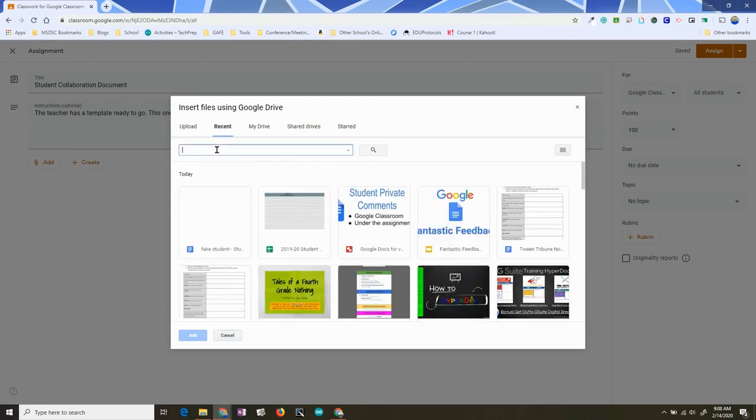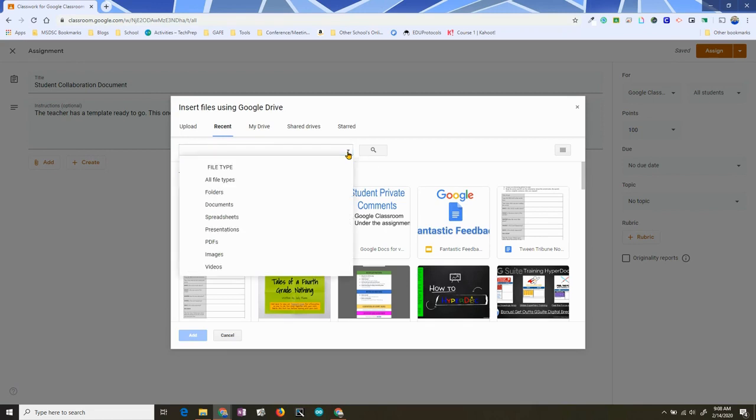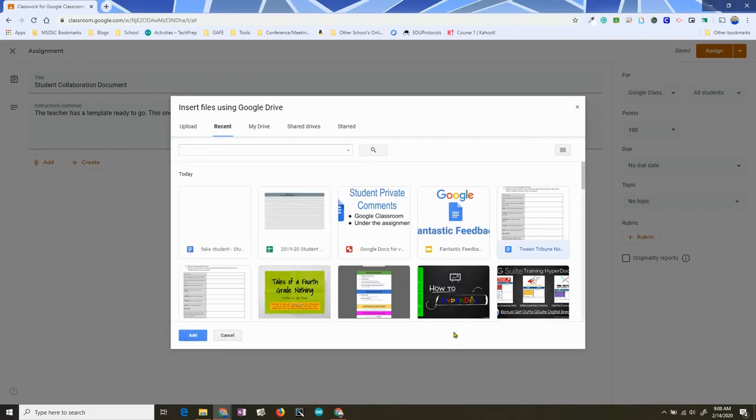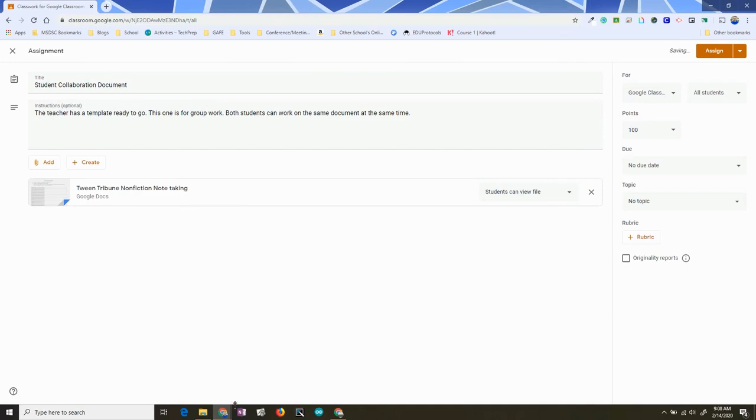You can search documents straight from here, and you can even search document types from here. I'm going to use this HyperDoc here. I like this one.